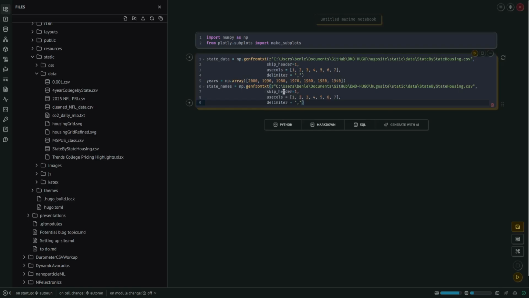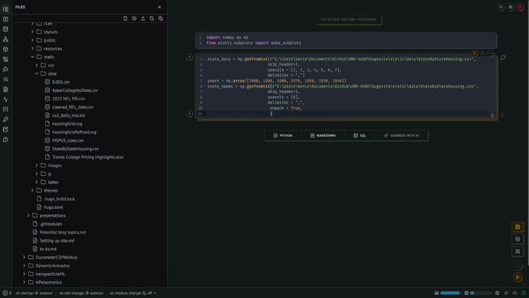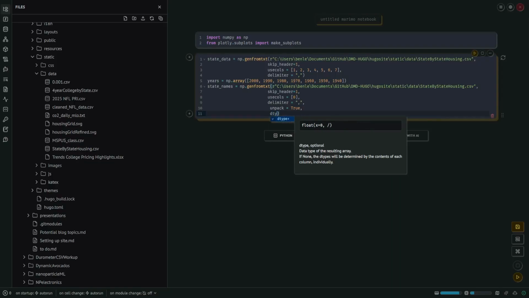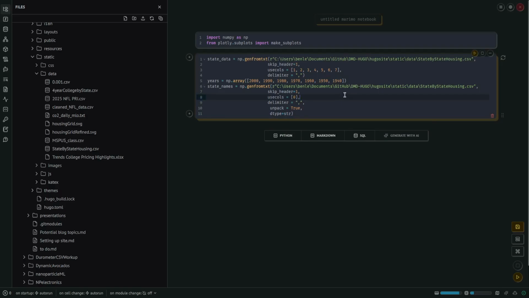We still want to skip the header, but now the column that we want is that first column, column 0. That's the one with the state names. Our delimiter is the same, but we want it by the whole column. And remember, when we want the column, what we say is unpack equals true. And then the last thing we need to do is specify the data type. If we don't specify a data type, it can throw an error. So we'll just say this is going to be a string, and then I don't have to worry about whether I'm going to cause an error or not.